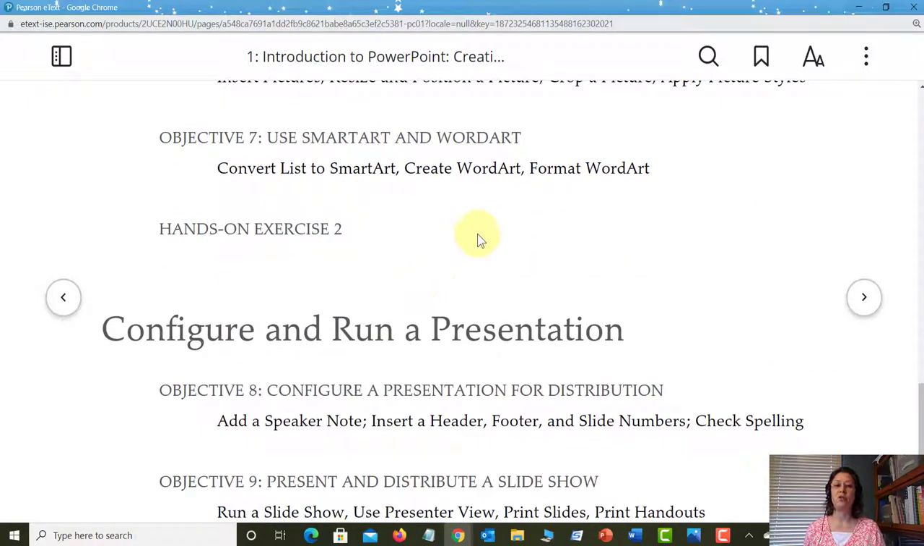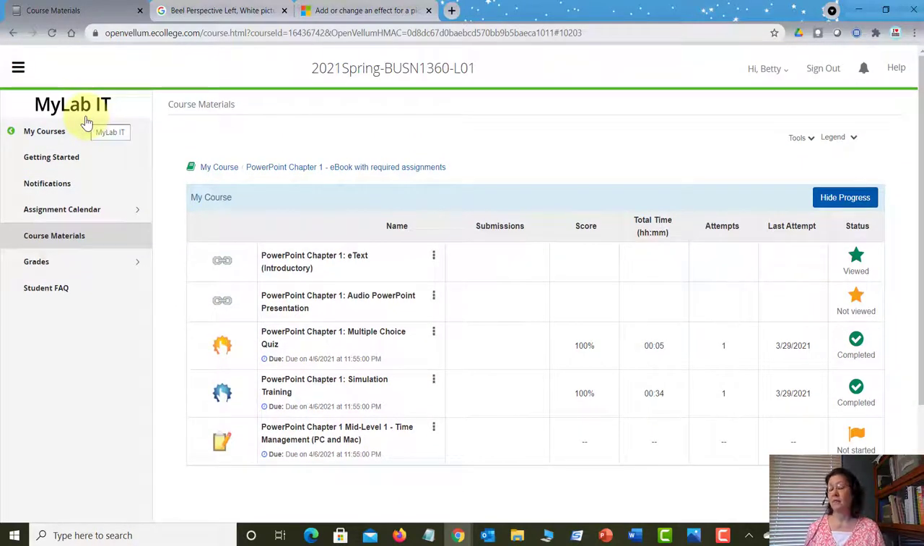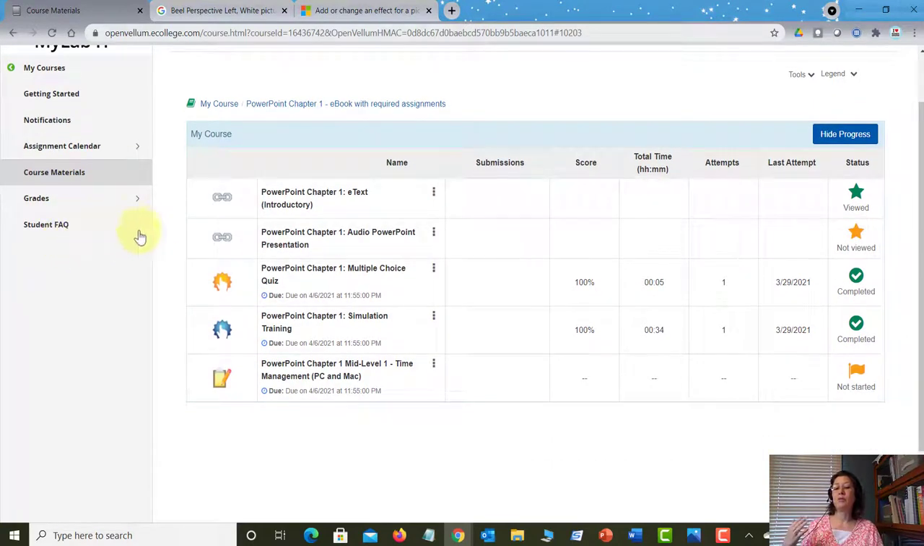This is part of your digital book, which is also searchable. As we enter PowerPoint, I also want to take this moment to remind you that the best way to go into MyIT Lab is to click on Course Materials. When you click on Course Materials, you see all the folders, and then when you open, in this case, the PowerPoint Chapter 1 folder, you will see your e-text. That's the book that we just opened. You'll see the audio slides, which might be very beneficial to you. You'll see links to things like your quizzes and your PowerPoint simulation.